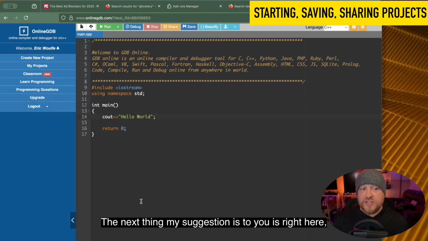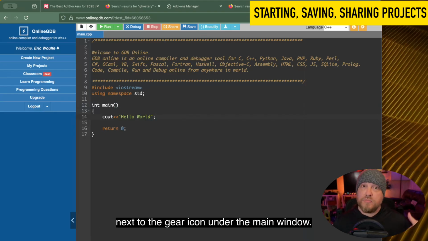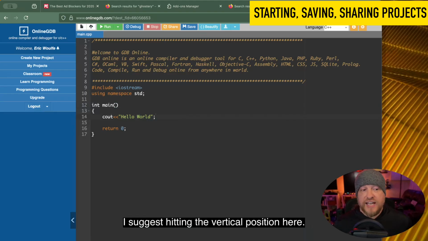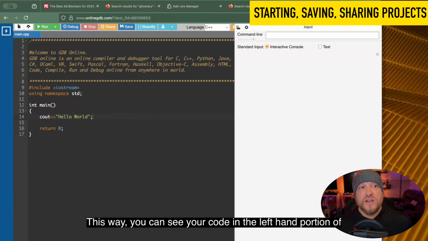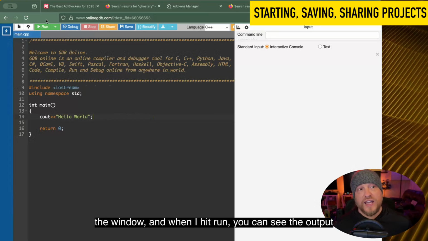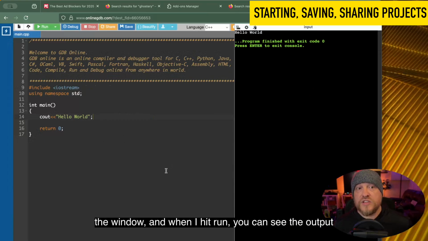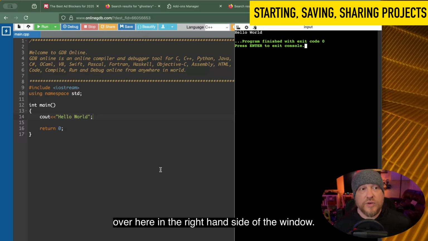The next thing, my suggestion to you, is right here next to the gear icon under the main window. I suggest hitting the vertical position here. This way you can see your code in the left-hand portion of the window, and when I hit run, you can see the output over here in the right-hand side of the window.